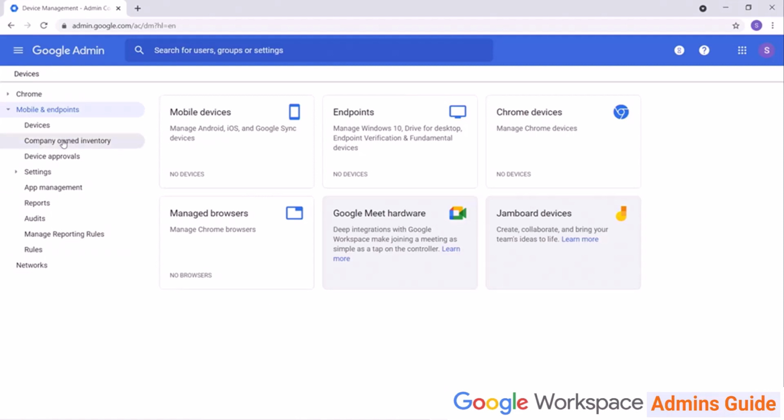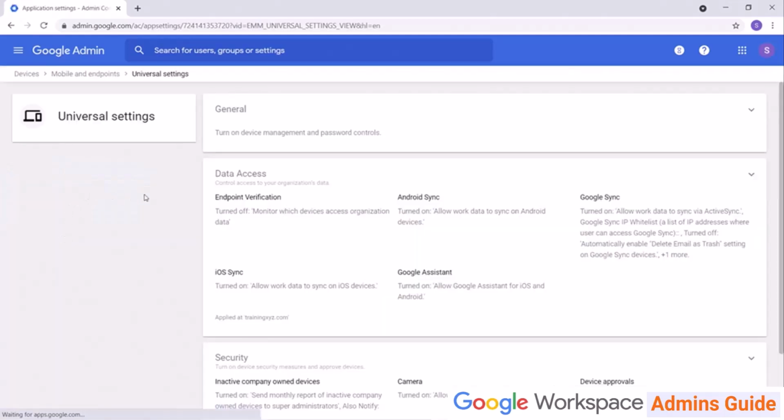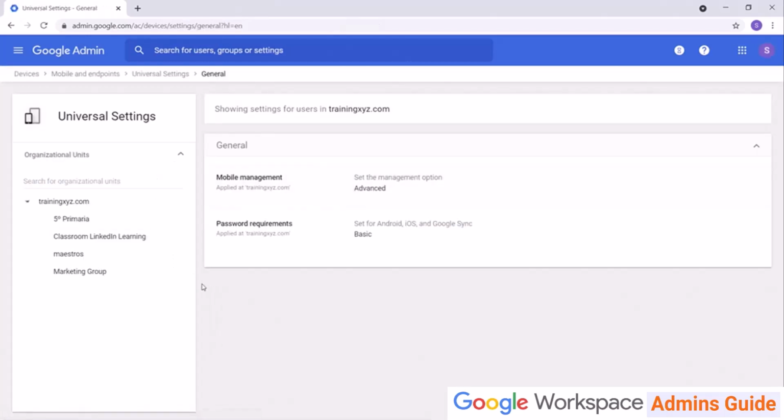From the device management console, click Settings, then Universal Settings to set protocols for devices on your domain, as well as any of the subgroups that you've established within your organization. You may wish to set stronger settings for specific groups of users, such as those handling more sensitive information, or simply enforce uniform settings across your entire domain. You'll find these settings under Universal Settings and General.